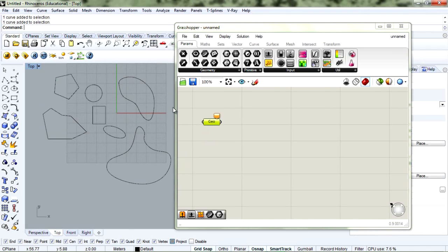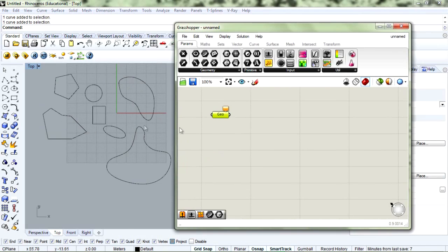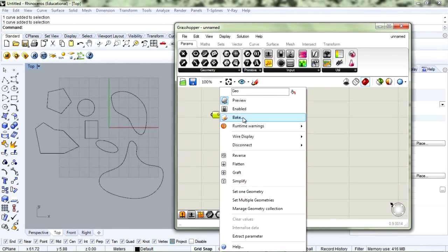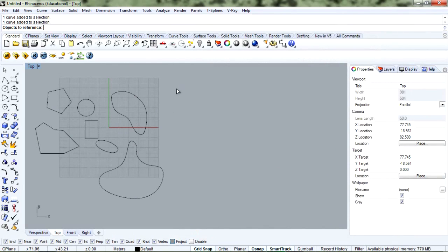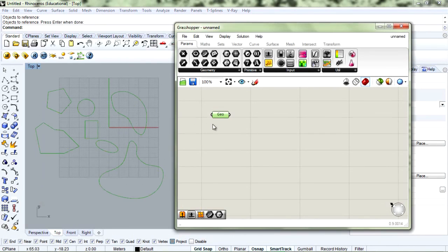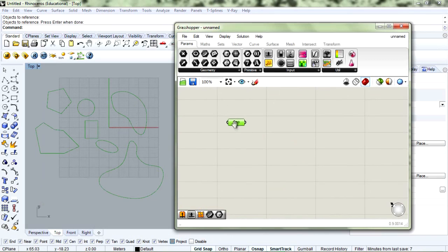Selecting each and every one of them would be a big time consumer. So what I want to do is just right click on your geometry and set multiple geometries. Select them all, hit enter, and there you go. All the geometries are in this little tiny definition. And this is really easy.